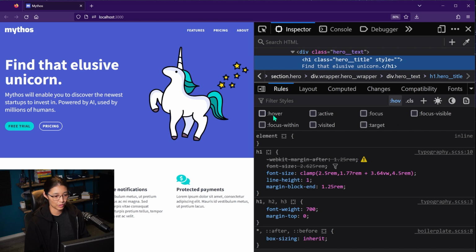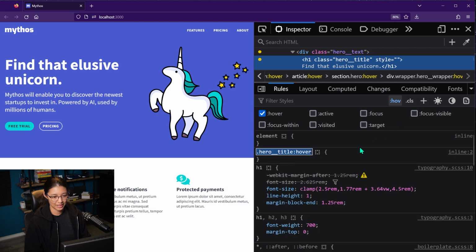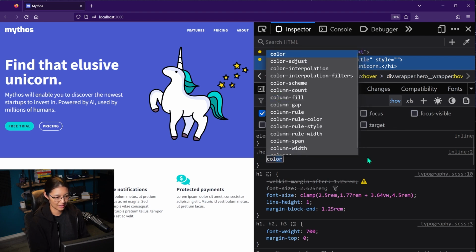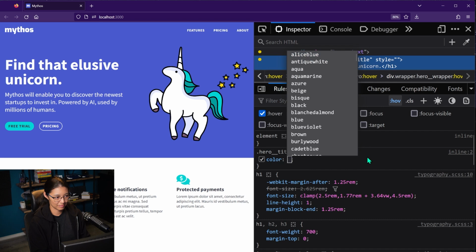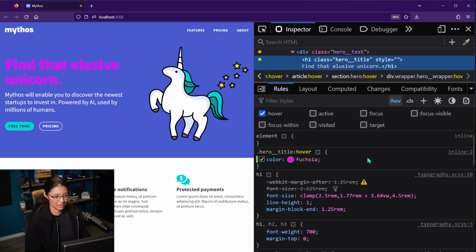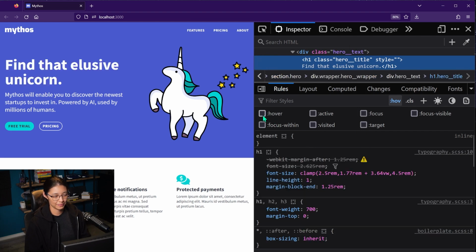So for example, if I want to force the hover state on this element, I just check that box. And then if I want to add a style for the hover state for testing, I can click on the plus icon to add a new style rule, and it's automatically made the selector have the hover pseudo class. So now I can say maybe magenta. And if the box is checked, then the hover state is forced. If I uncheck it, it turns it off, but the style is still there, it's just not being shown. If I hover over the element on the actual website, then it shows you the hover state.